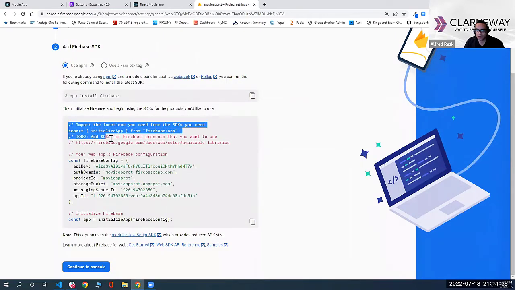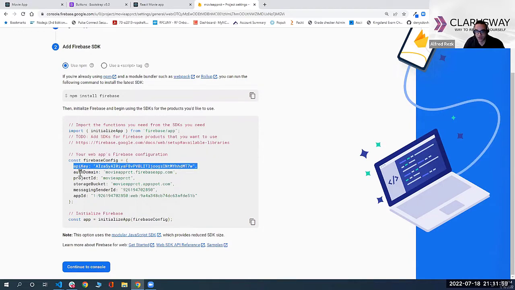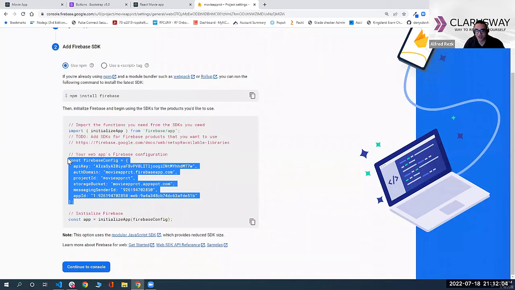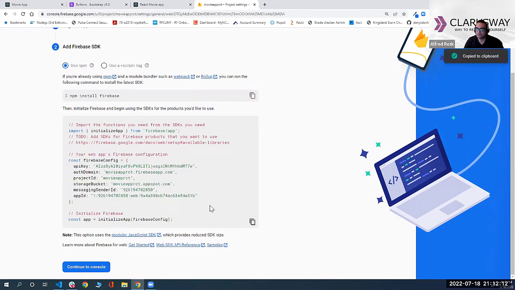Here, what you need, this is the very first step. You should have Firebase installed. So I tell you to install Firebase. And from the Firebase app, you need a function called initializeApp. And for initializing the app, you have some configuration, which is the API key, the auth domain, project ID, and so many configurations that you're going to need for your app to connect your code with the backend. And I'm going to copy everything here. Copy it to the clipboard.